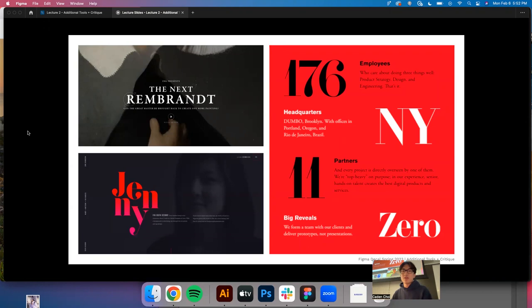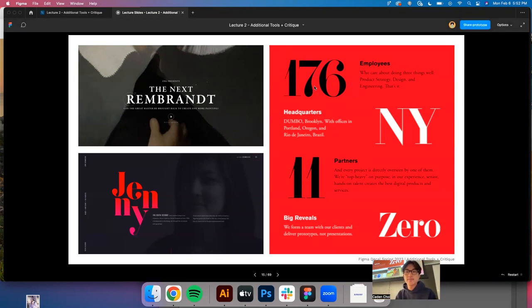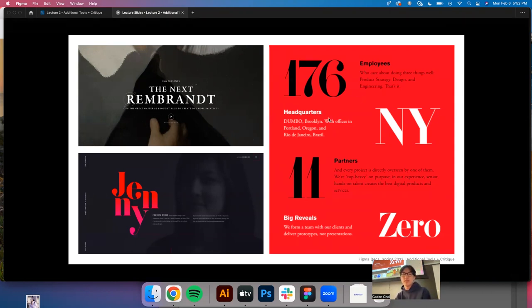This is an example of just how type could be used in different situations. This is not my favorite example, honestly. But you can see on the red here, you have the numbers in a serif font and then little subheadings in the sans serif font. So we'll also get into how you could balance different kinds of fonts and have them work together instead of against each other.